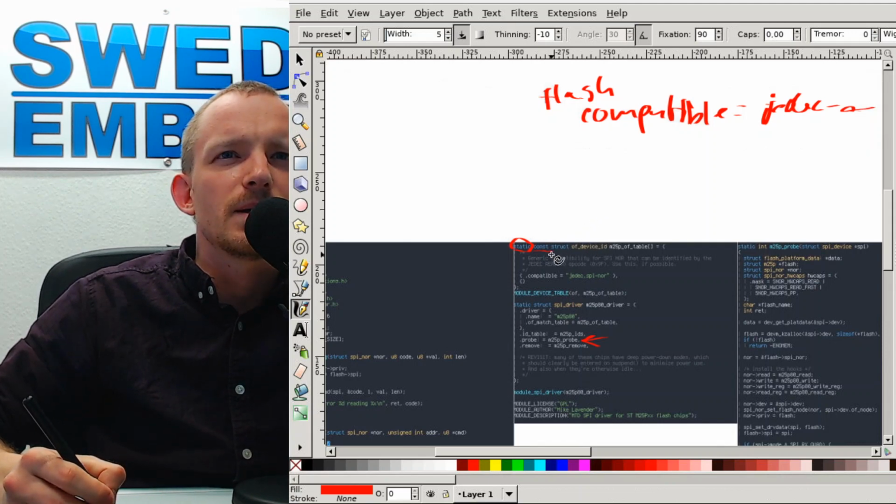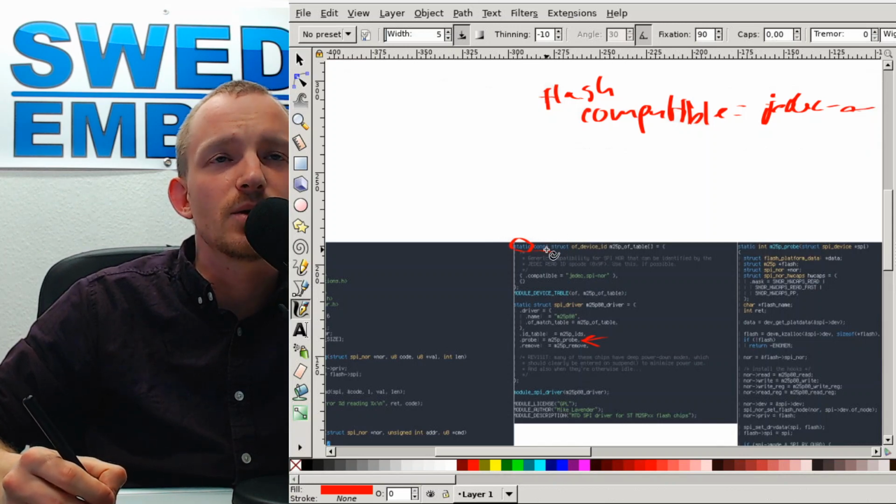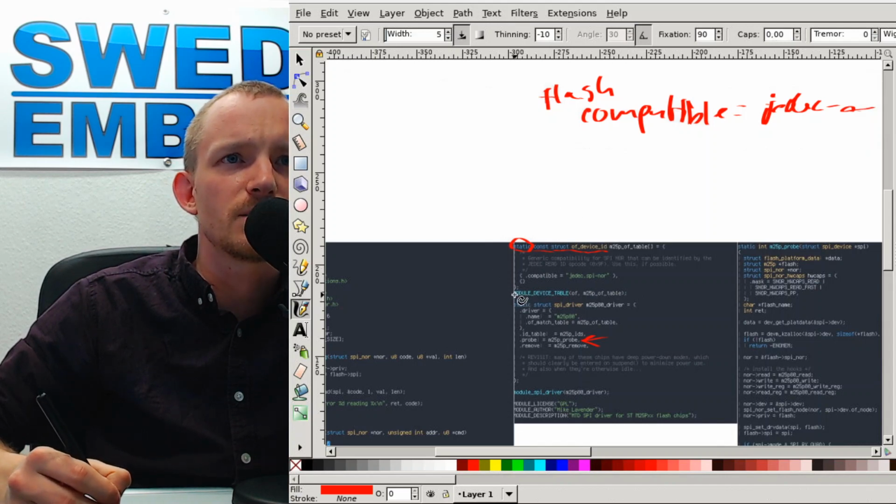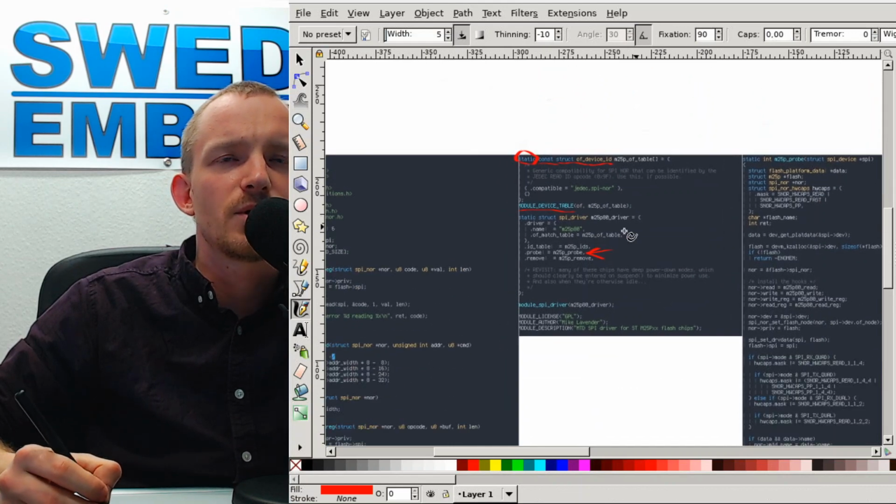Or it will be placed in the read-only section, for example, where the data is designed not to be changed. Then we define the struct of device ID, and this table then contains a series of compatible strings. There are more of them higher up in this file, but the default one is here. And then we use a macro to define this table. I'm not going to go into details about this macro. Let's just focus on the driver itself.